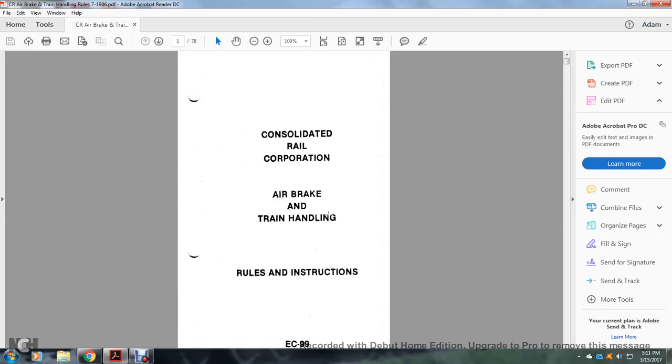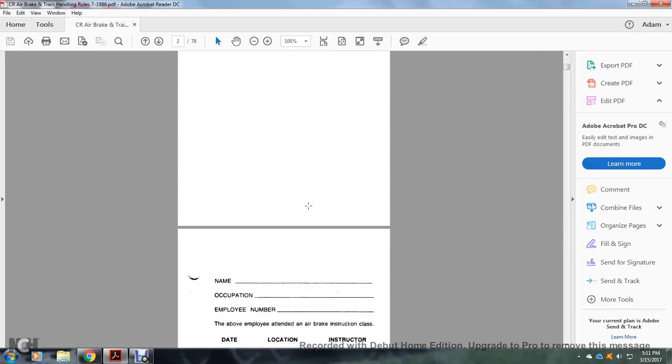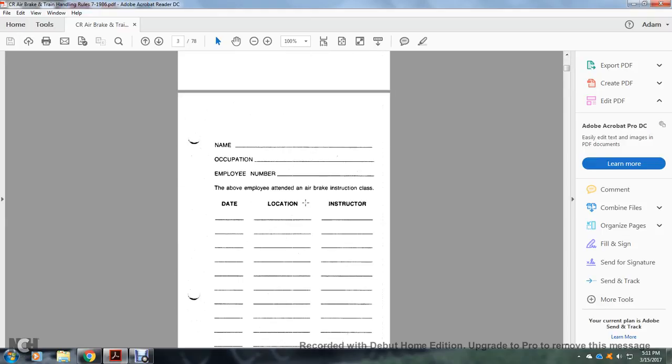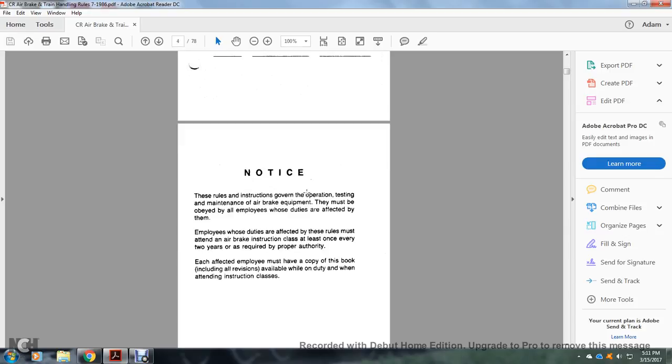Consolidated Rail Corporation Air Brake and Train Handling Rules, Instruction EC 99, Revision 786. Name, occupation, employee number of the above employer, intended for the air brake instruction class, date, location, instructor. Notice: the rules and instructions govern the operation, testing, and maintenance of the air brake equipment. They must be obeyed by all employees whose duties are affected by them.